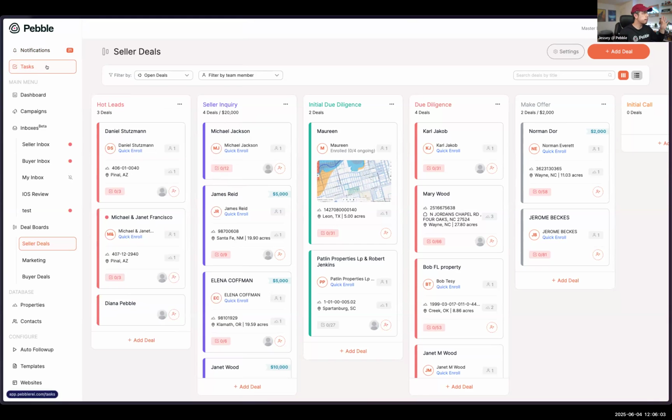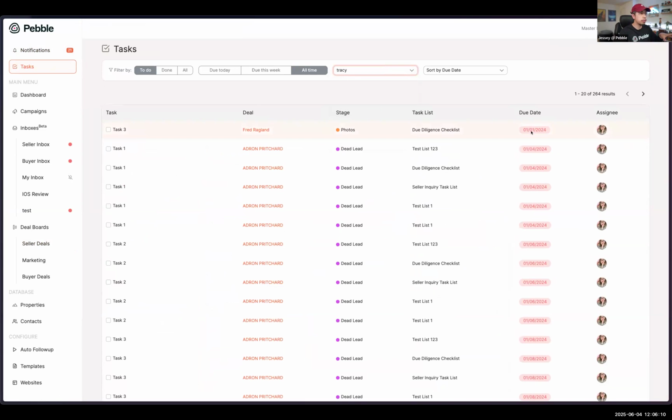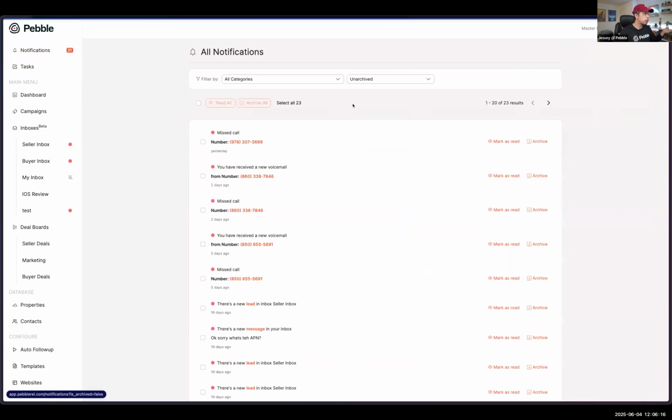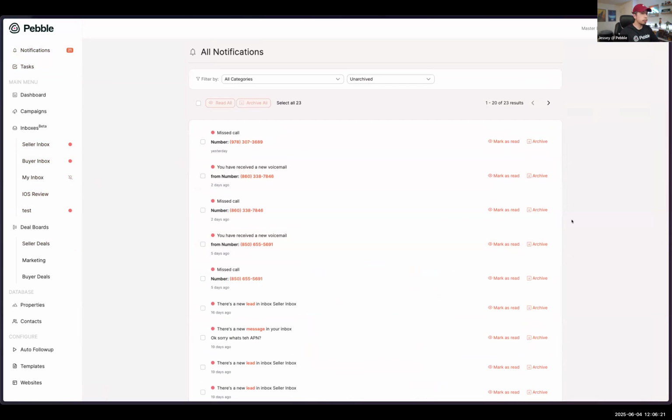They'll also see it under their tasks if you've saved it as a filter by a certain user and sort by due date, you'll know what you need to work through. But typically under notifications here, seeing all your notifications, you're going to see what you need to work on. So that's what I would suggest.